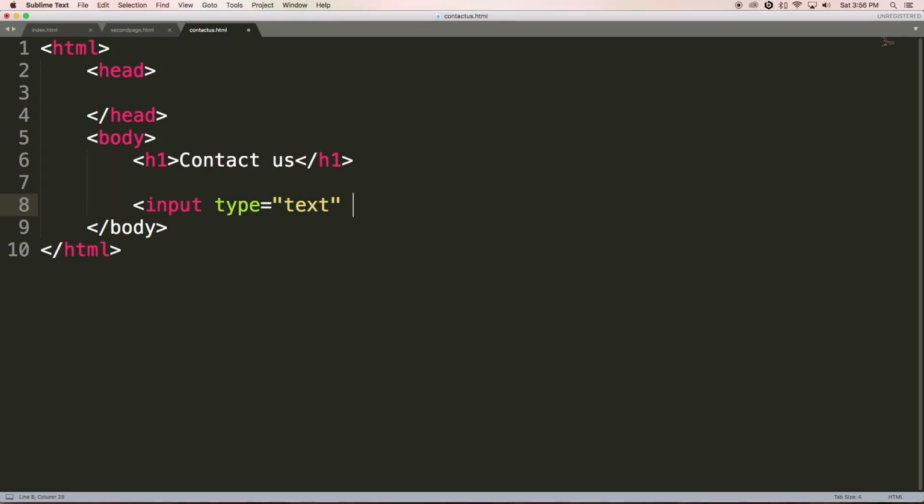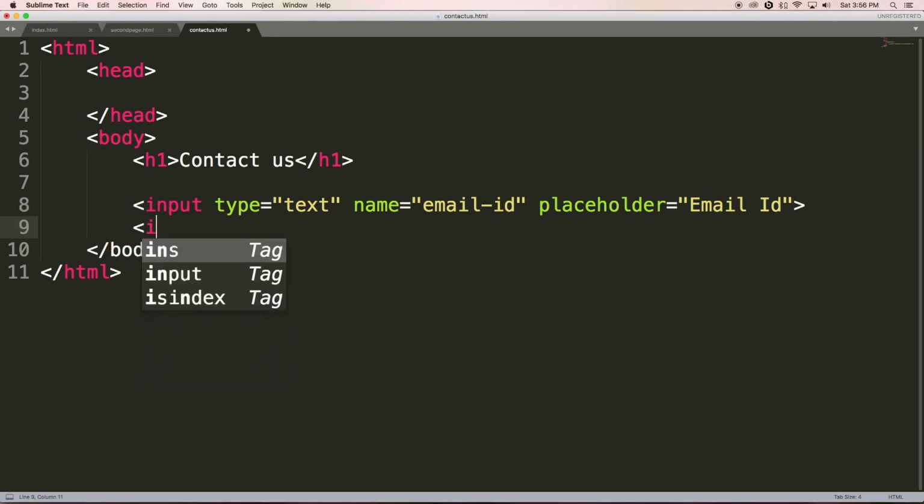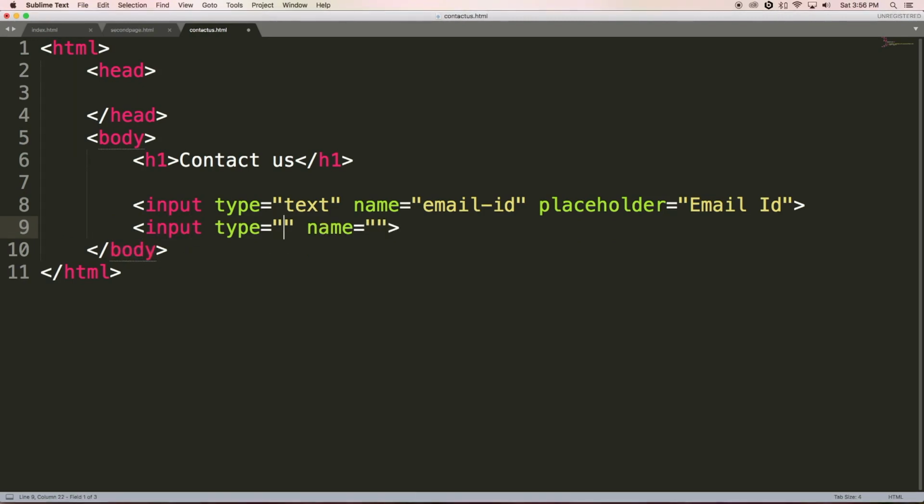I am going to provide a name for this input area and it would be email ID, no space is allowed, and then placeholder. I am going to show you email ID. Similar to the image tag, the input tag also has no ending tag, no closing tag. Then I need to provide another input of type text, and here I'm going to provide subject and the placeholder would be subject.